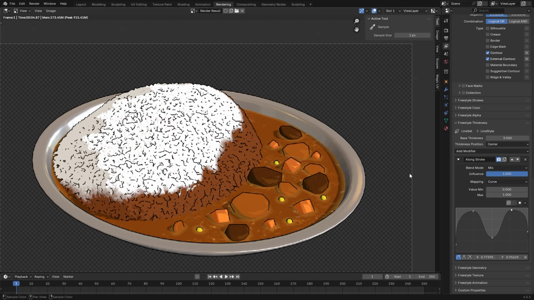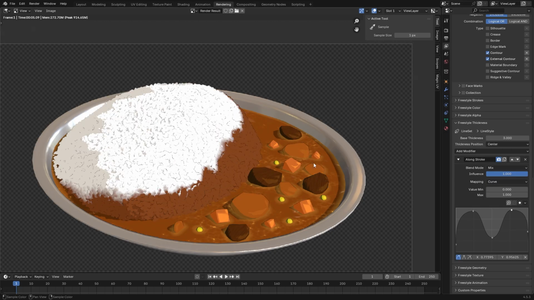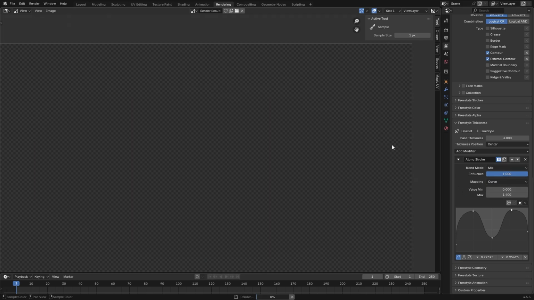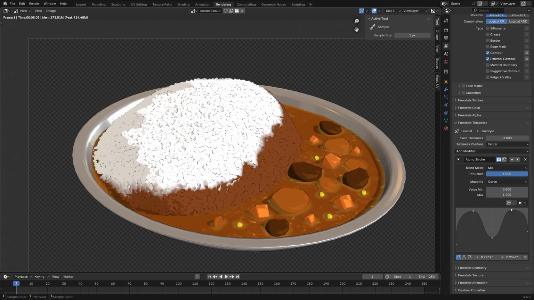So let's render once and see how it looks. I think this looks pretty nice. Maybe we can increase the max a little bit over here on the long stroke modifier. So now this is the final result of our curry rice.